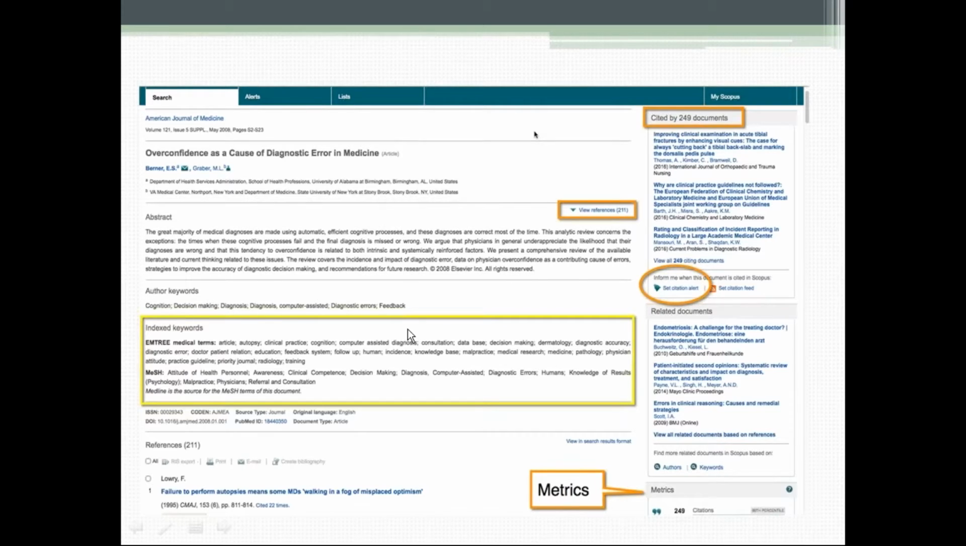So if you knew decision-making was the focus of your article, you could put that in as one of your search terms. And over here, you can see that this article, this is Dr. Berner's article, I think 2008, has been cited 250 times. That is a lot in this area of science. And so you can go right here and see all of them, and you can look at all the bibliographies for them by clicking here or scrolling down.